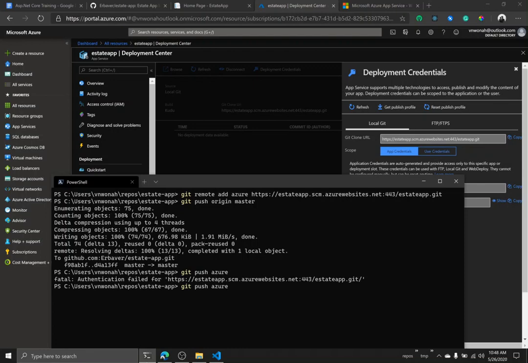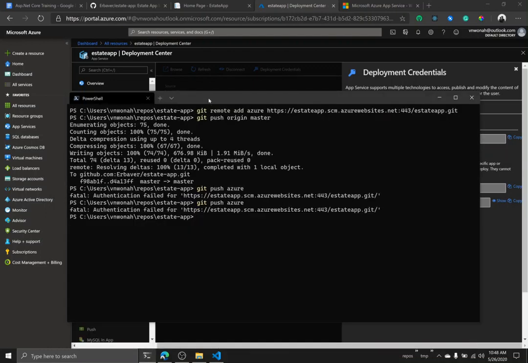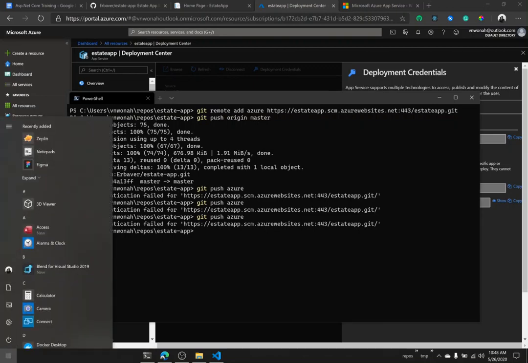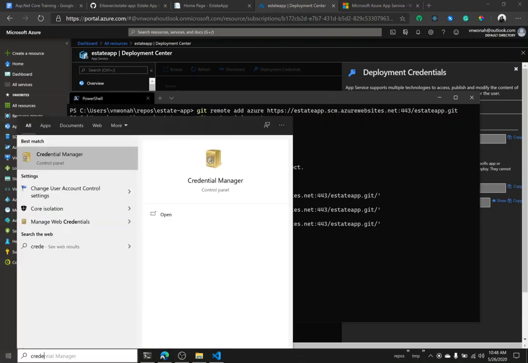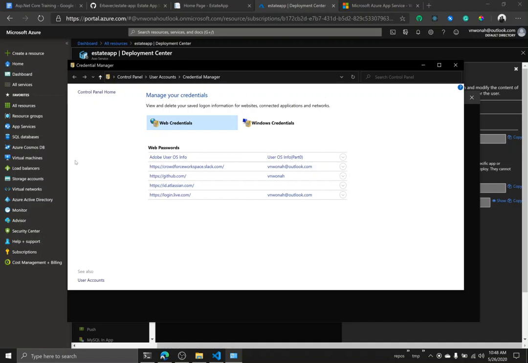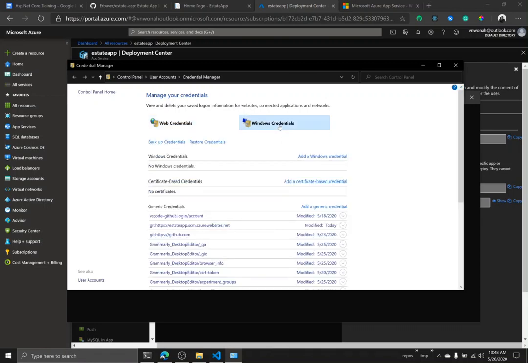I'm just going to repeat this. It's probably a good thing that this happened, because it might happen to some of you. Now each time I try to push, it's not going to ask for my username and password. It's just going to use the ones I had problems with. Some of you might not have this problem. If you do, come to your start menu and search for Credentials Manager. Click on Credentials Manager and go to Windows Credentials.